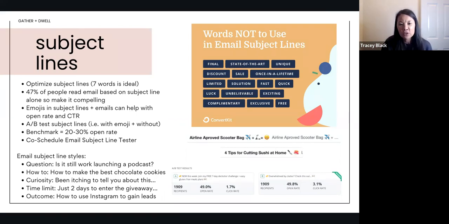Here are some other things. So, airline approved scooter bag, right? They used emojis. 4 tips for cutting sushi at home, used emojis, looks great. This is what I love about ConvertKit. You'll see on the bottom here, I tested 2 different subject lines and you can see the click-through rate on the second one is double what it was with the first one. So the clear winner was overwhelmed by clutter. Check this out. I did a question and had curiosity on the same subject line with 2 emojis. So just giving you some ideas on how you can do it.